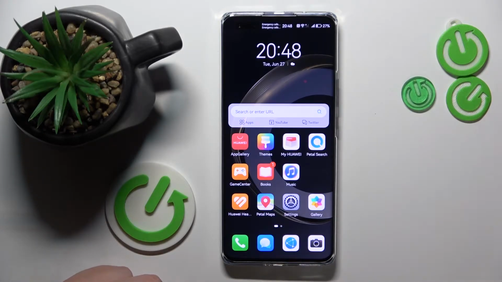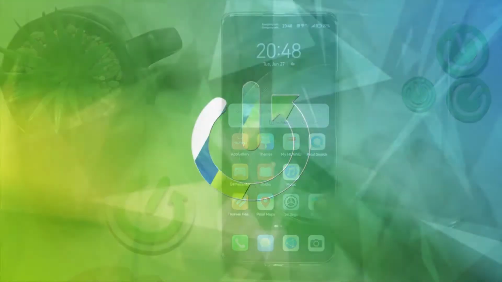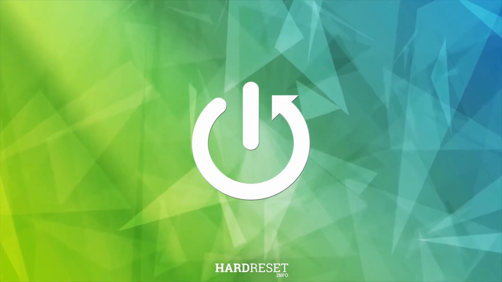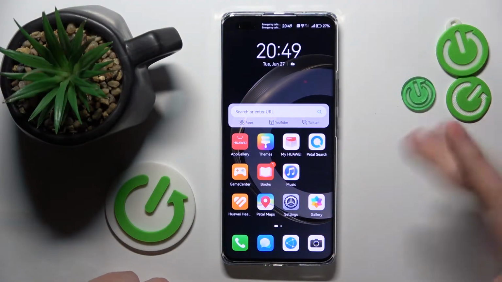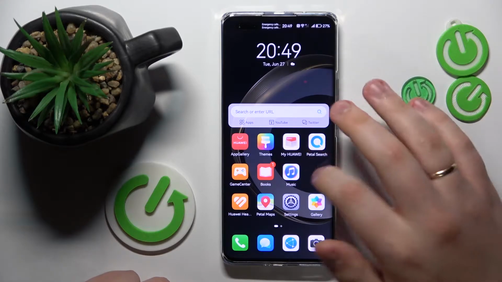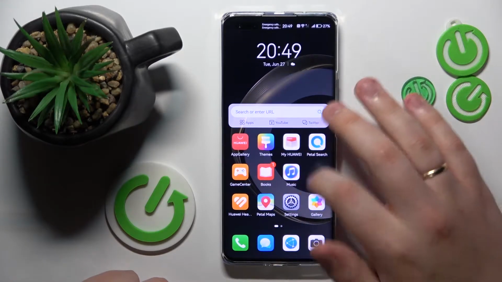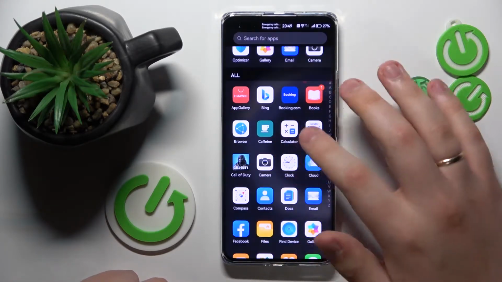Today I would like to show how you can remove apps from home screen in a Huawei phone. So firstly, in order for you to be able to remove the apps from the home screen, in the first place, you will need to make sure that your home screen is in the app drawer style.